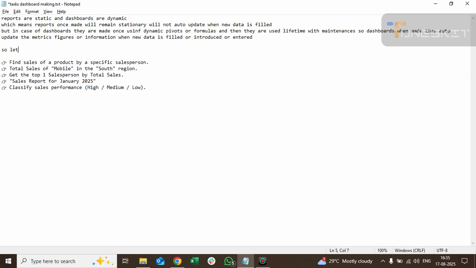So let's see how to make a small dashboard without any visualizations, only using complex and advanced formulas which only 1% Excel experts use in daily life.